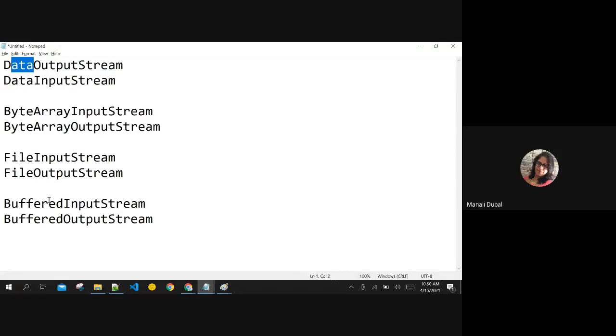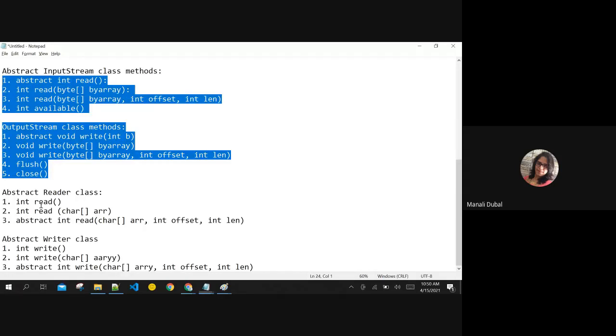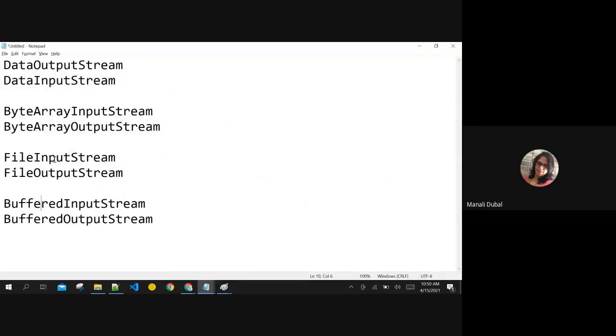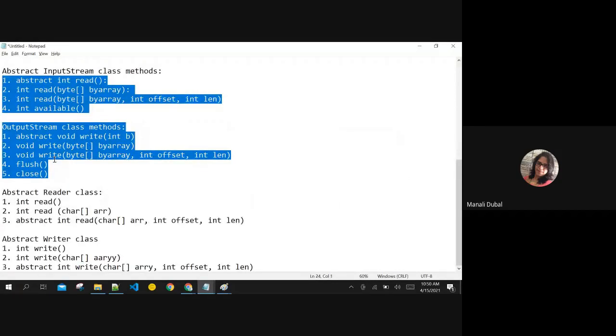For a few minutes we still have time, or maybe I can give you this as homework, or whenever you're free, you try to research on this. Research on these prefix classes: data, byte array, file, and buffered. All these classes are subclasses of input stream and output stream. So all these classes are going to use the same functions for reading and writing.